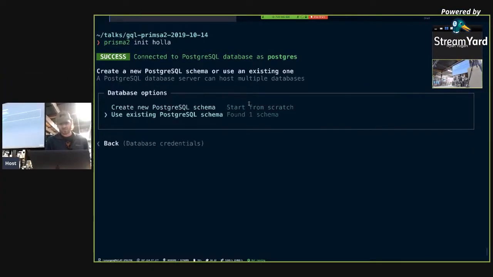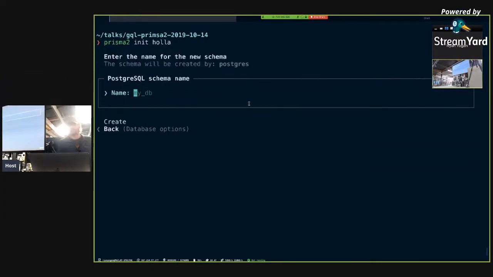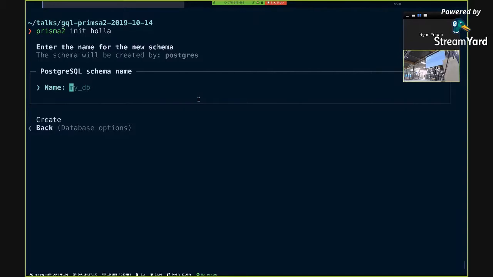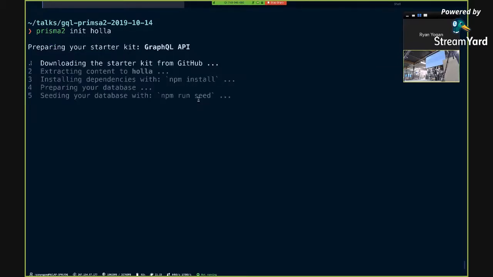So we're not going to use an existing schema. We're going to create a new schema. I'll explain what that means. And here we'll just call it dev. You can call it whatever you want. It's a schema name. You don't know what that is, or you do. I'll show you in a second.